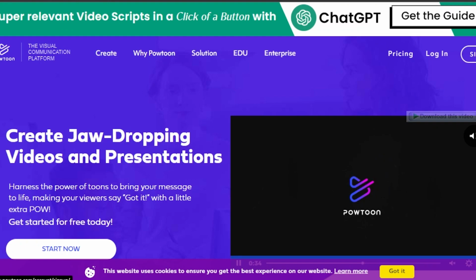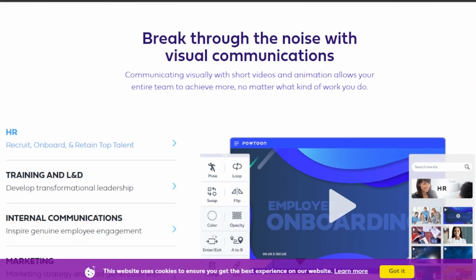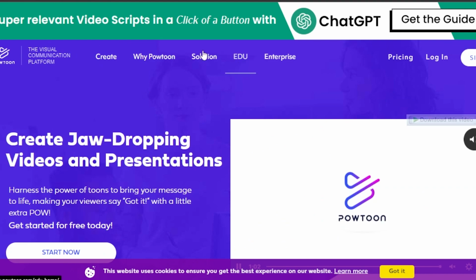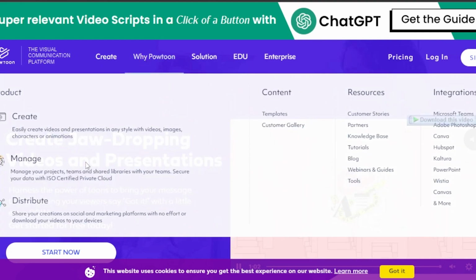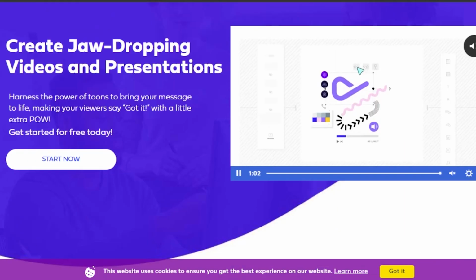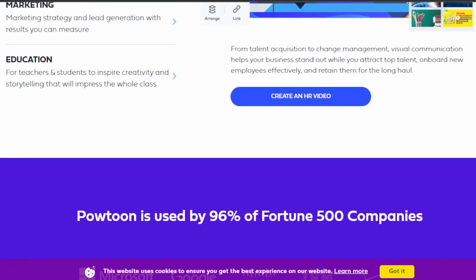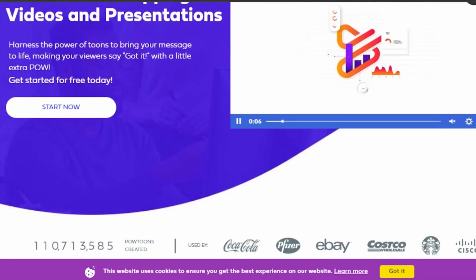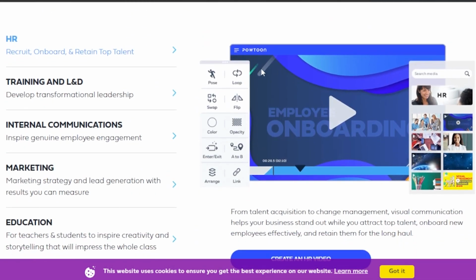What you need to do is just click on sign up and just log in with your email address or use your Google account. With Powtoon, we have different tools and options that allow us to create a whiteboard animation, and it has this very easy to use video editor, which is a drag and drop and gives us a lot of tools.